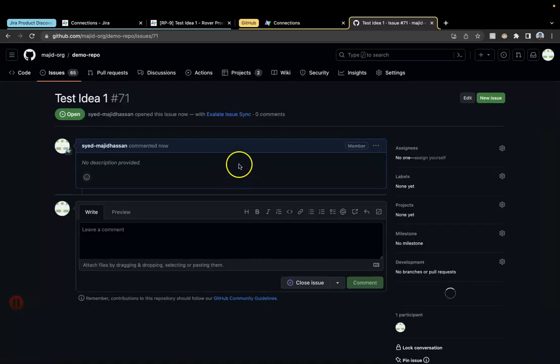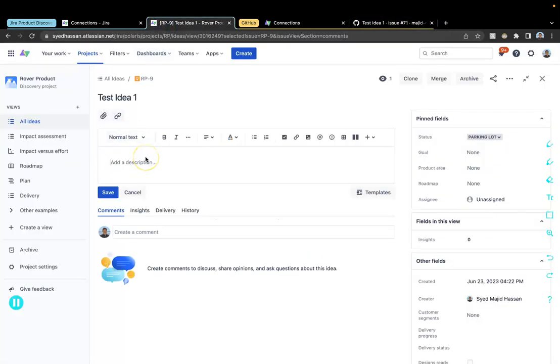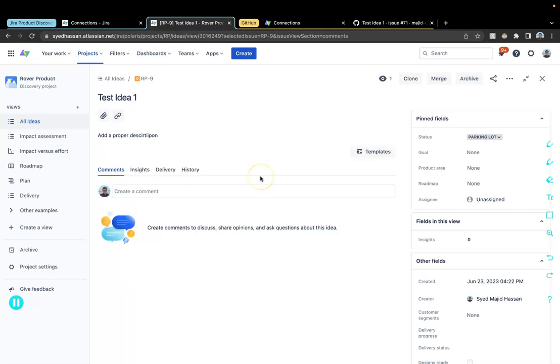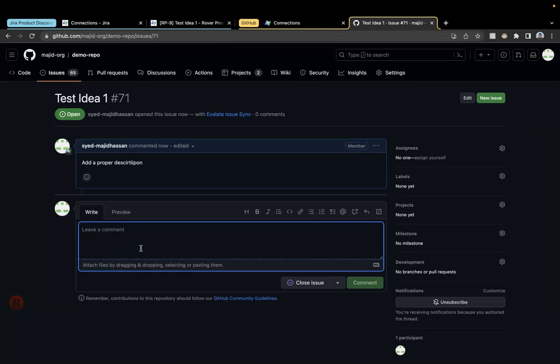Now, these two issues are totally in sync. We saw that there was no description provided, so let's just fix that. Because the two issues are under sync, any changes I make here should automatically sync over to the GitHub issue. So we'll shortly see the description field arriving. Right, there we go. And obviously we can correct the spelling from here if we want, or I'll just add a comment.